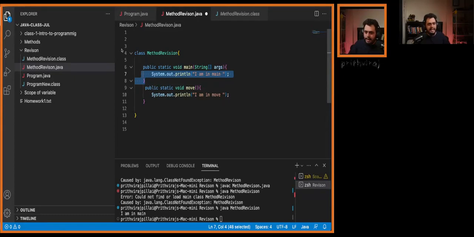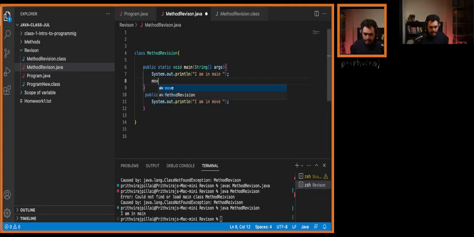Because by default, main method will get called. Always remember, whenever you run a Java program, your main method will always get called first. That is why if you want to call any method, you have to first call it in main method. So what is the syntax to call a method? Method name, open and close round bracket, save.